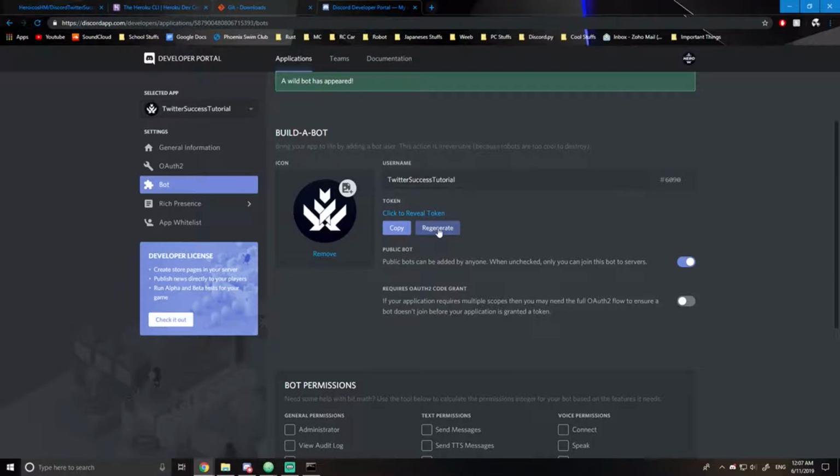You can regenerate the token in order to refresh it, so that if you think someone else has gotten a hold of your token, you can just refresh it, and then there you go. You go ahead and hit the copy button, it'll copy over.